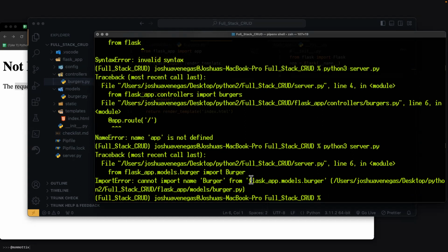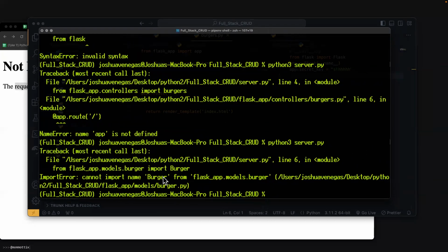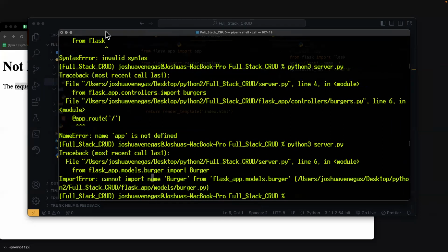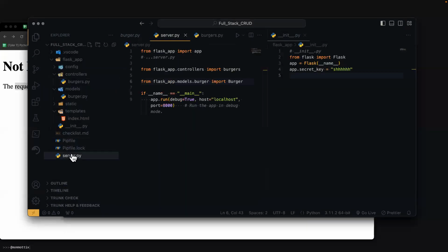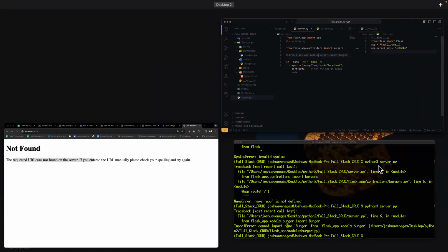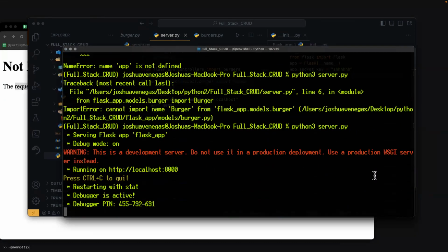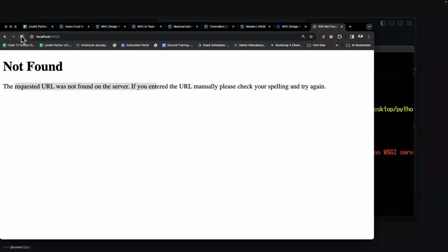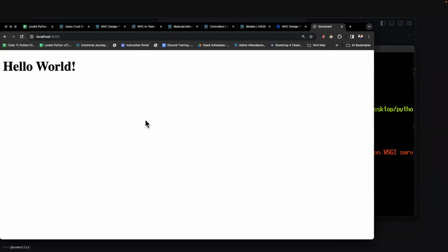Okay. Now it's telling me from the models that this doesn't exist in my what file here? Let's see, where am I? Cannot import Burger from flask_app.models.burger in my what file? Burger.py. But where are you trying to import it? It doesn't work. Server.py. Ah, I get why. Because in my server.py, it's looking for something that doesn't yet exist. Let's see if we can just comment this out for now and make it work. There we are. Okay. So now it's running, and now we have a hello world.